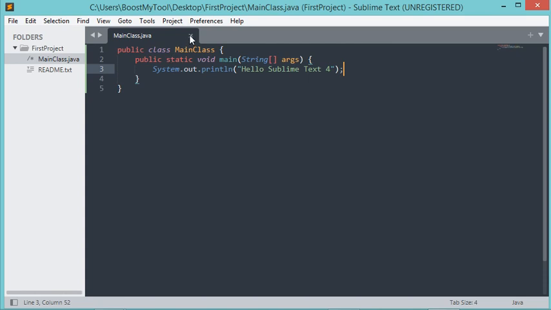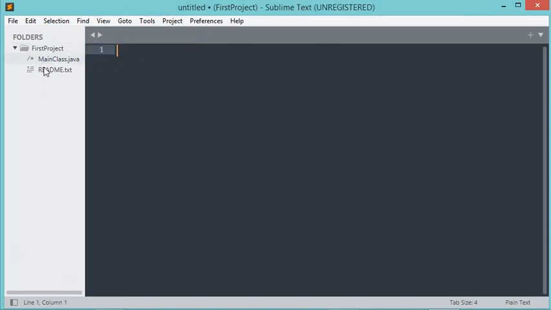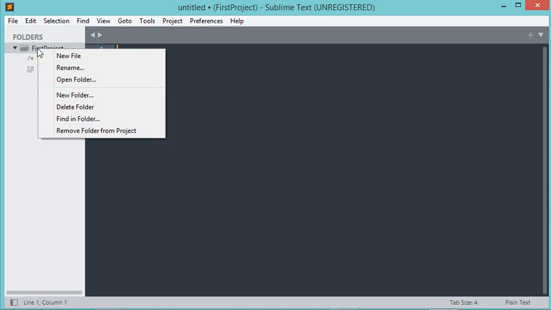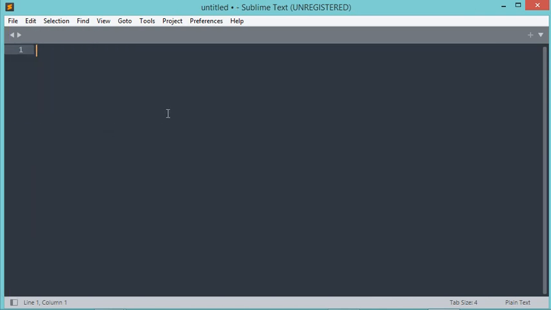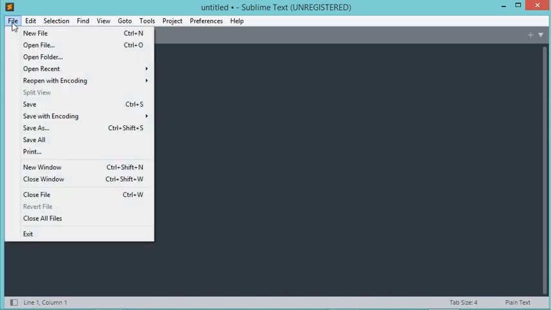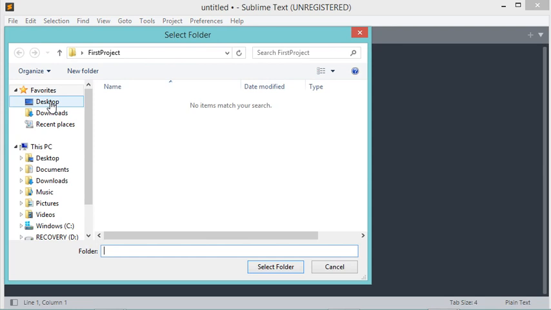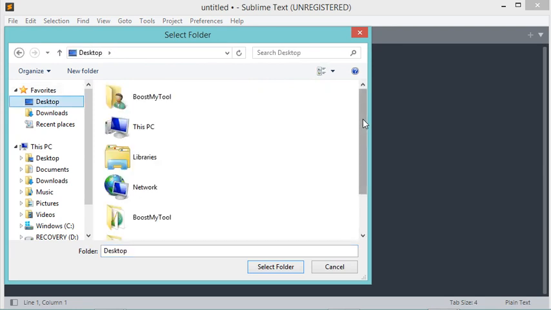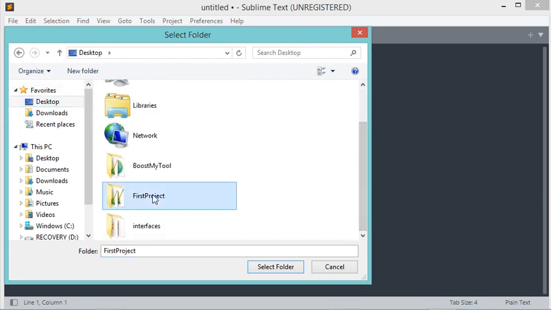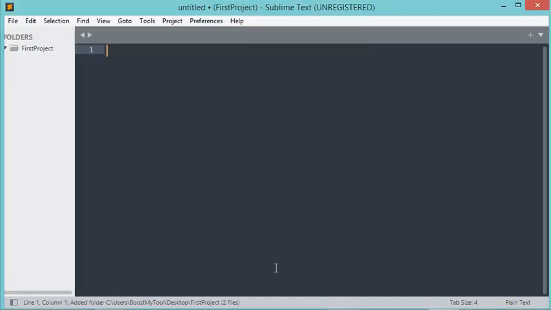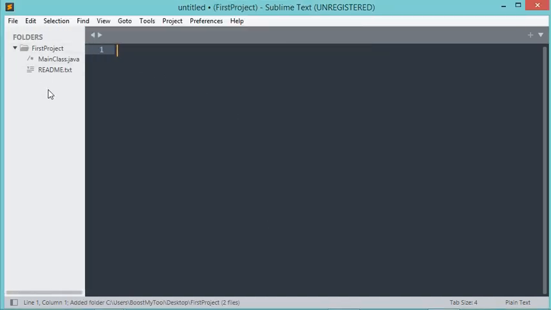Now let's close this file, and to close this project, we have just to make a right click, then remove folder from project. Now to open the folder again, we can click on File, then Open Folder, and the folder is available on the desktop and it is called First Project. So let's select it, then let's click on Select Folder. And as you can see, it has been opened in this Explorer.